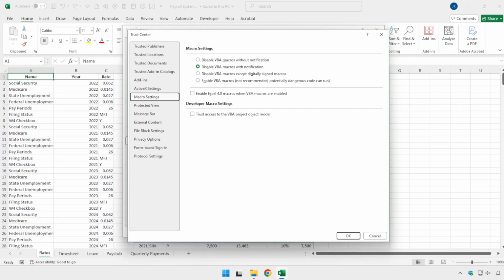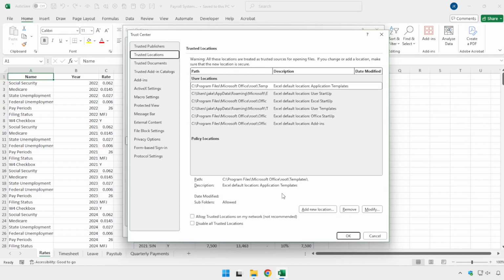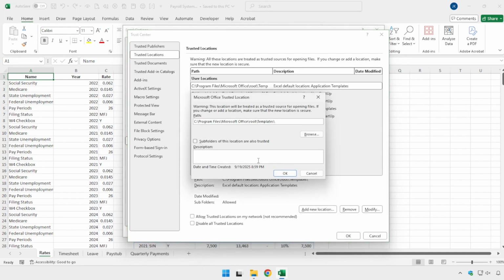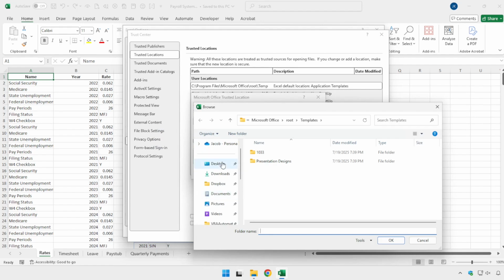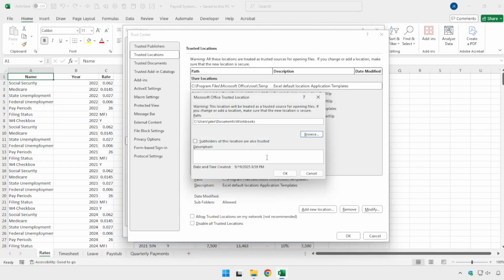And now what I'm going to do is go to trusted locations, and then say add a new location, and I'm going to browse to a folder that I'm going to store all of my macro enabled workbooks in. So I'm just going to put it as documents and then workbooks. And then I'm going to put all my workbooks that have macros in there.